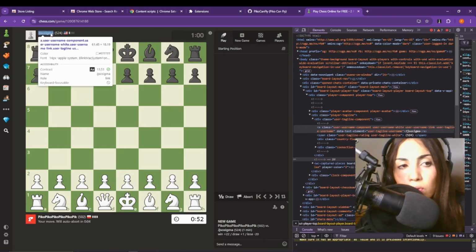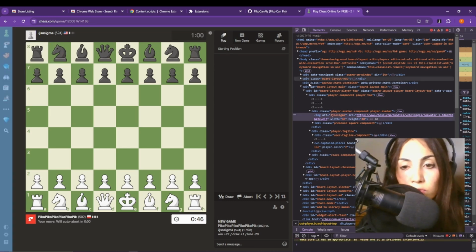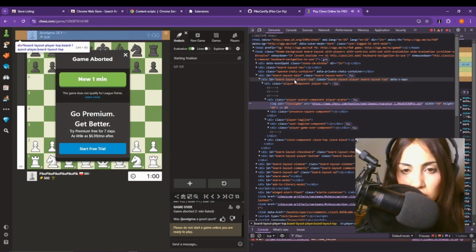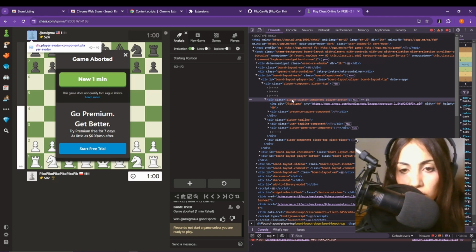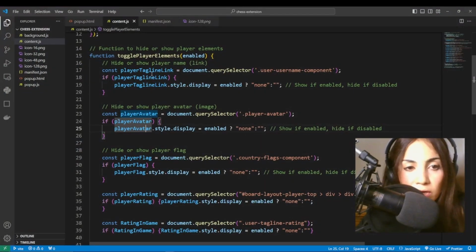Like for example, to find out a class name associated with avatar, you can click on this and then click on the avatar, and as you can see, class names associated with avatar are player-avatar-component and player-avatar. Let's see what we used in content.js. We used player-avatar. I repeated the same process for every element I wanted to hide.